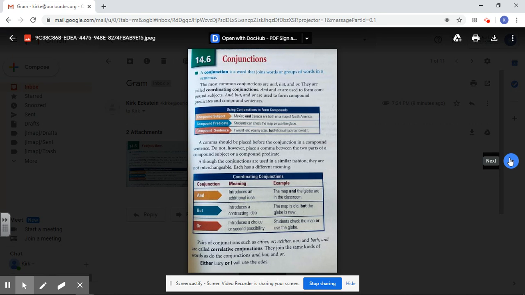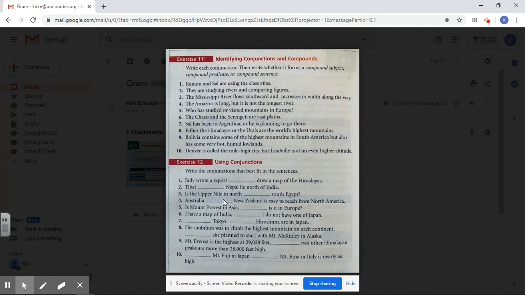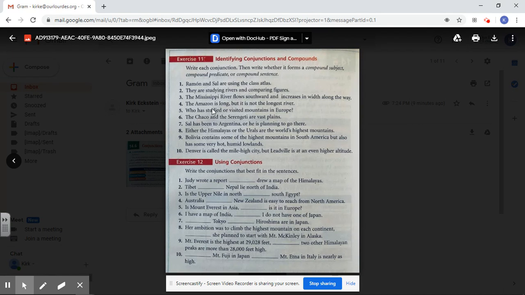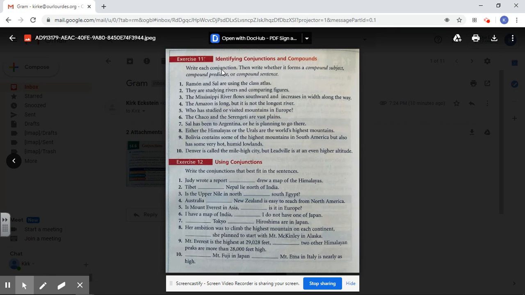Okay. Now for the assignment, I'm going to post both of these pages individually, but what you all are doing is exactly what it says for both exercises 11 and 12. Okay. So this says write each conjunction. That means write me the actual conjunction, and, but, or, but then do the second part as well. It says, then write whether it forms a compound subject, compound predicate, or compound sentence. So you would have to go back and look at this list and go, oh, this is working as a compound subject, or this is combining two parts of a sentence. So you've got to give me both. Okay, so the conjunction and the compound subject, compound predicate, or compound sentence. Do you need to write the complete sentence on here? No, because that's not what the instructions are asking you to do.